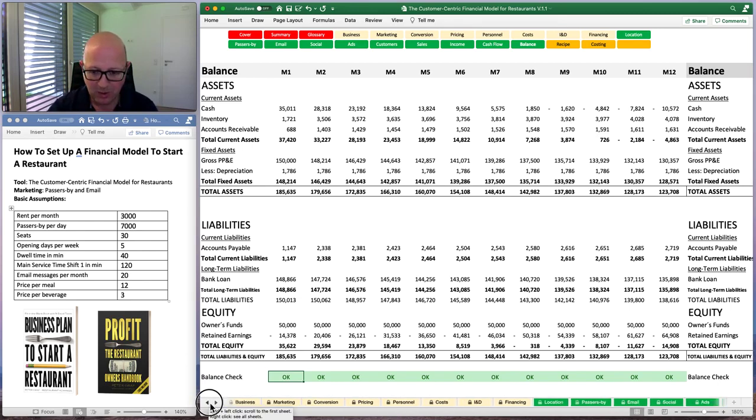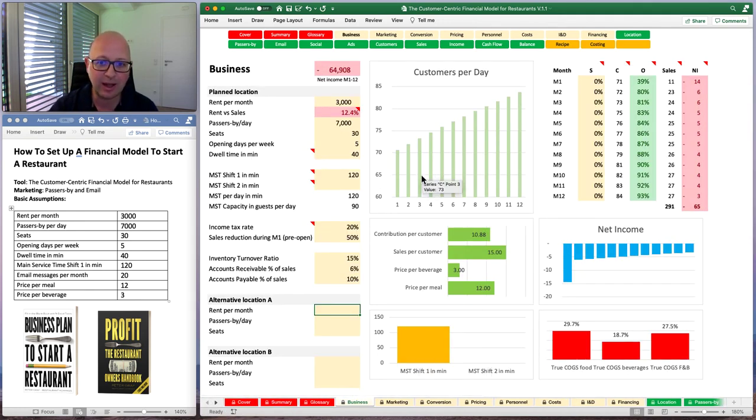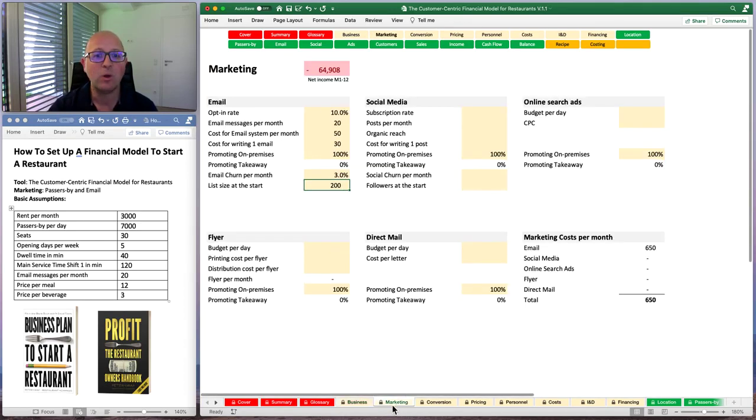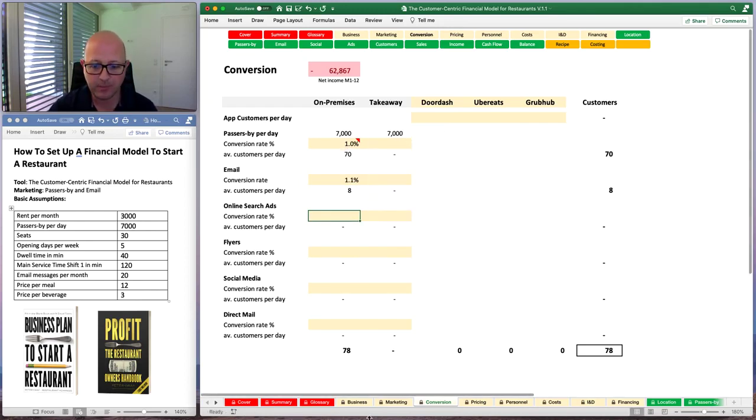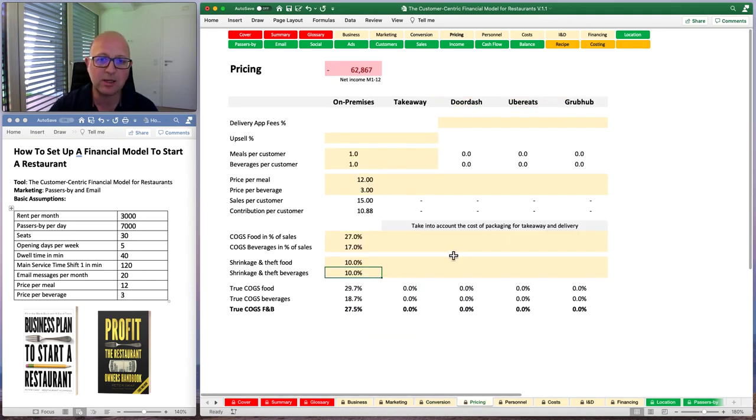And so we go back to our input sheet. That's the way you set it up at the beginning, and then you start to work with the model. And you start to try different things. So now let's say we go to marketing, and we say our email marketing is a little bit better than 1%. It's 1.1%, and we go to pricing, and we say okay.